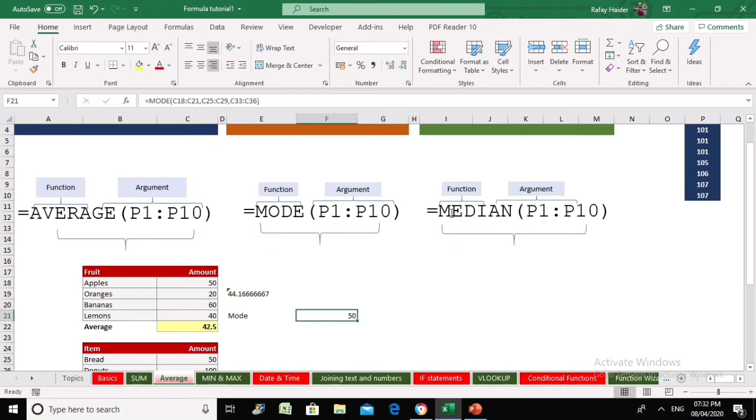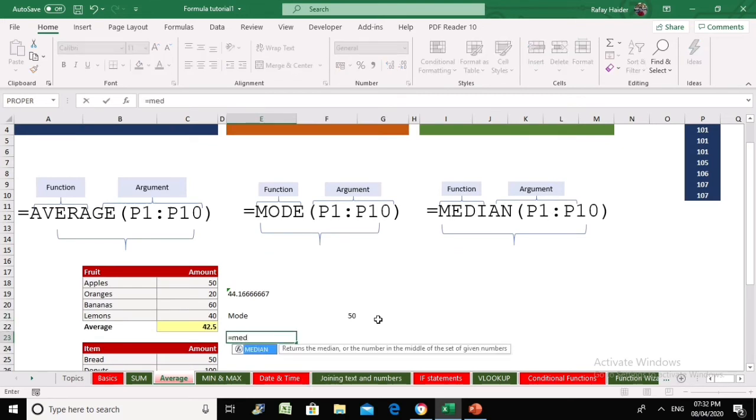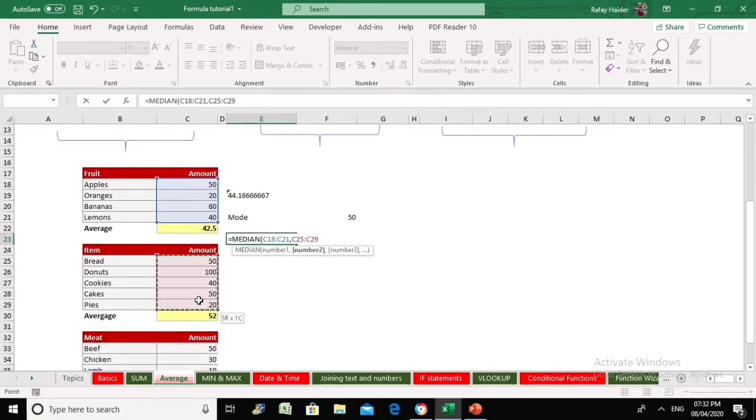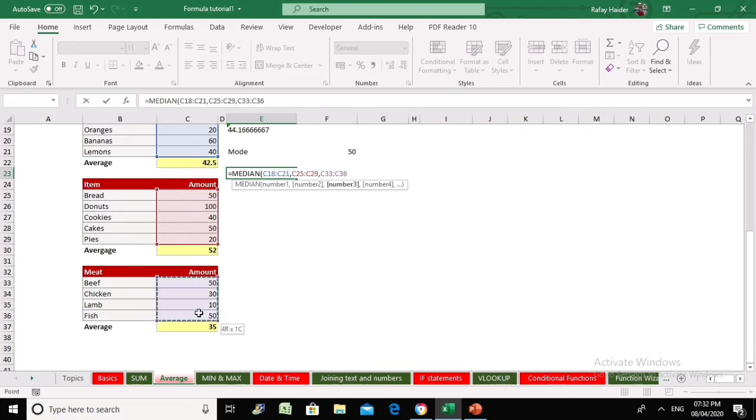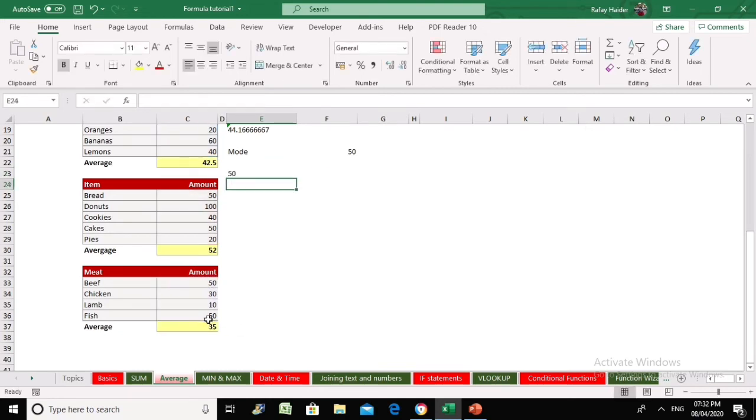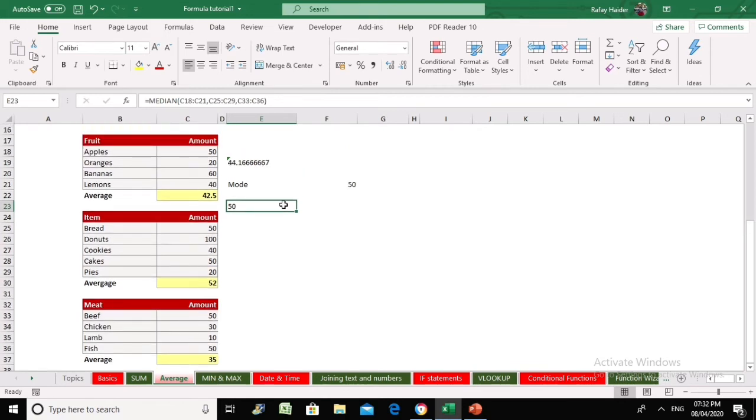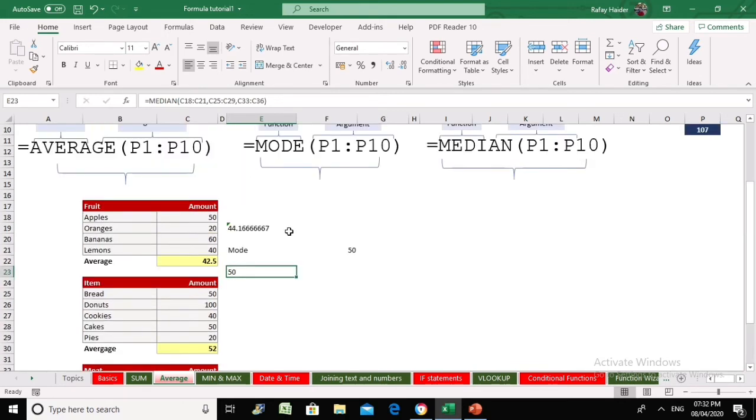I don't know what median is, but let's see. It returns the number in the middle of the set of given numbers. Yes, it is the middle number. Okay, let's select the first series, the second series, and the third series. So the middle number is 50. Yes, okay. So mode and median are returning the same value, and average returns 44.